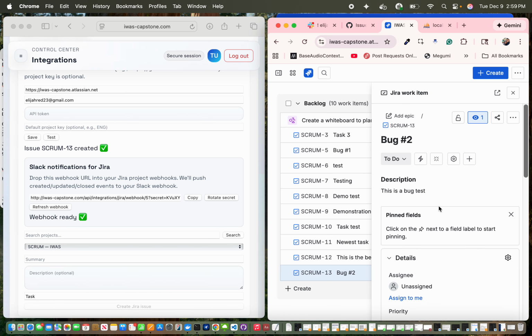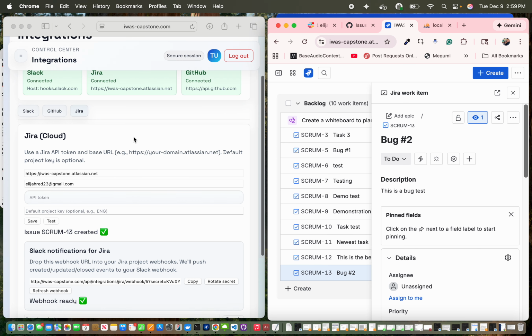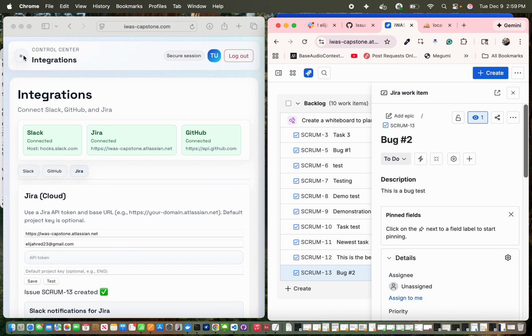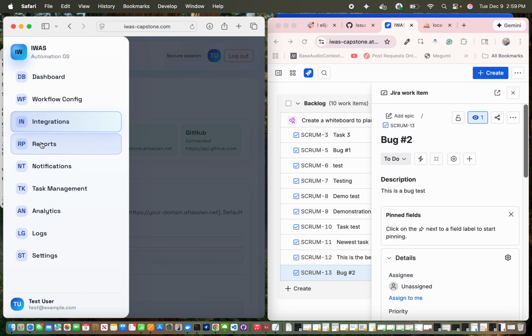This is just automatically creating the issue, and then you can create a workflow rule that will create these issues if a system fails or anything like that.